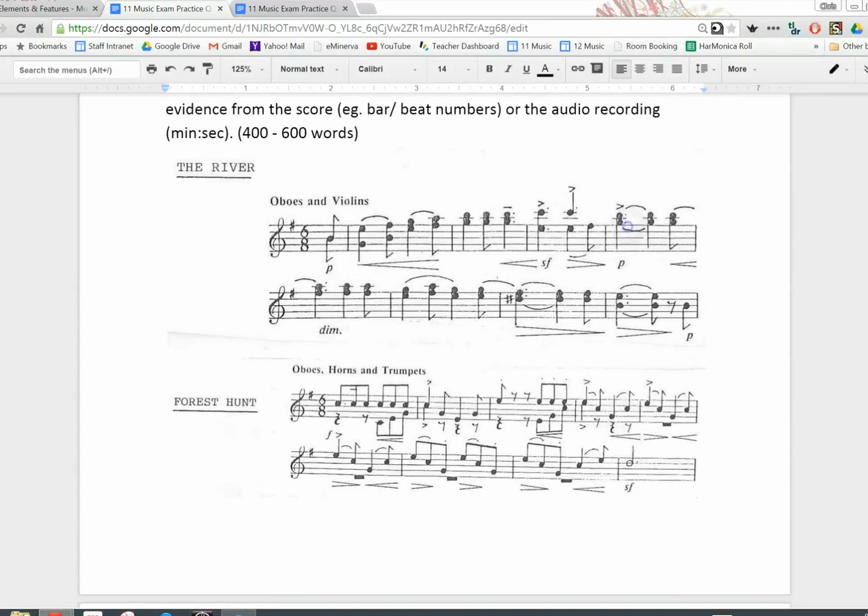So I've given you the two themes here. Again, you're not going to get this on the exam. Don't depend on having the theme there in front of you. You'll have the score or the audio, and you'll be able to see the minutes and seconds from that, and you're going to have to use that.